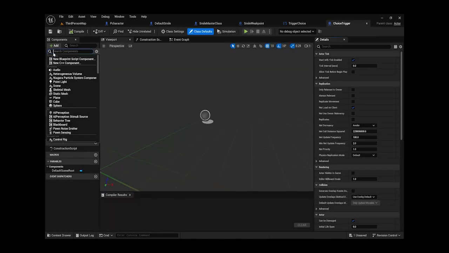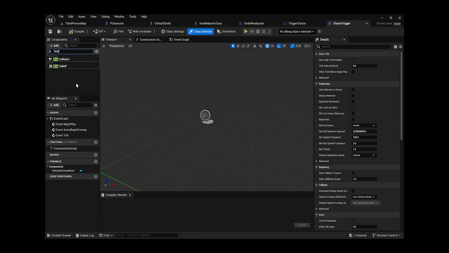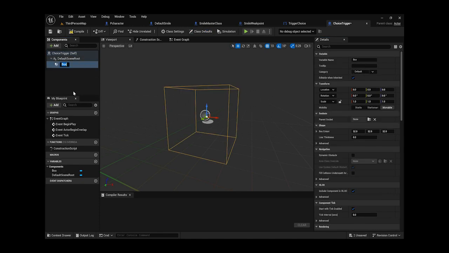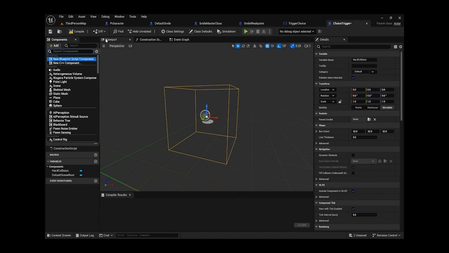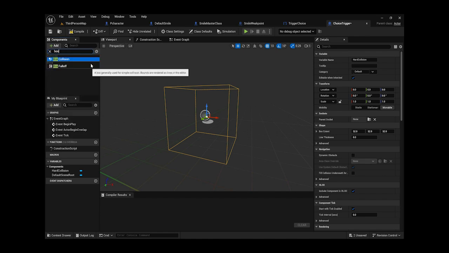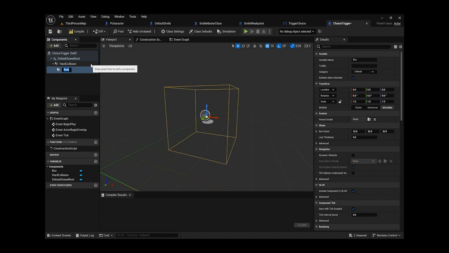So we need to have a box collision that will act as the hard collision. Now we need another one. We need another box collision, and this will be called UI trigger.